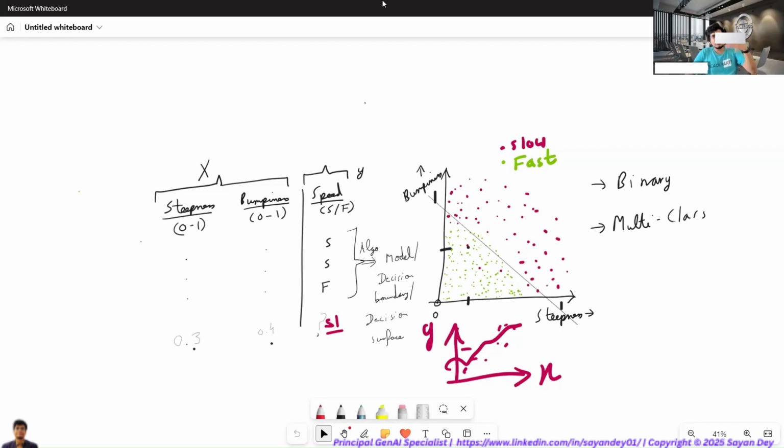I repeat again, based on the different attributes of the road conditions, steepness, bumpiness, we are trying to predict should the car go slow or should the car go fast. Now, this is your typical labeled data for supervised learning. We have X, Y combinations. So we are able to see that when the patterns are like this, the car is going slow. When the patterns are like this, the car is going fast. So we have lots and lots of these so-called input, output, or X, Y combinations.